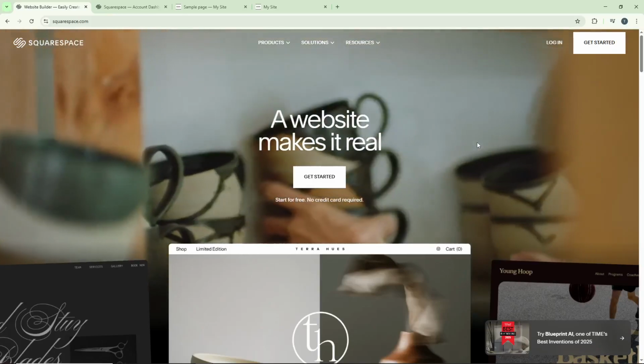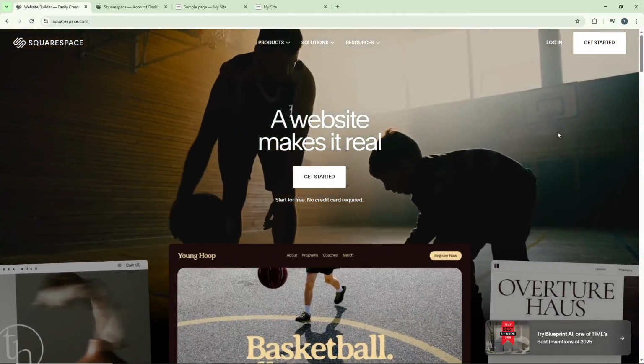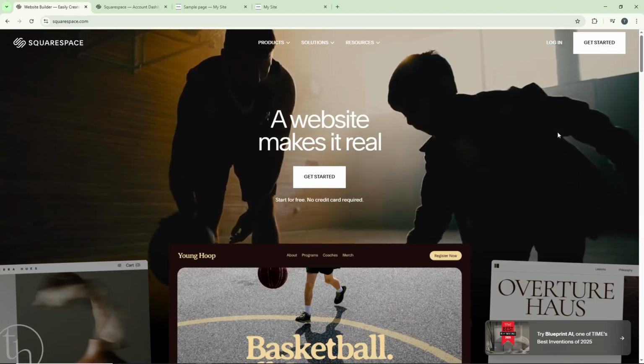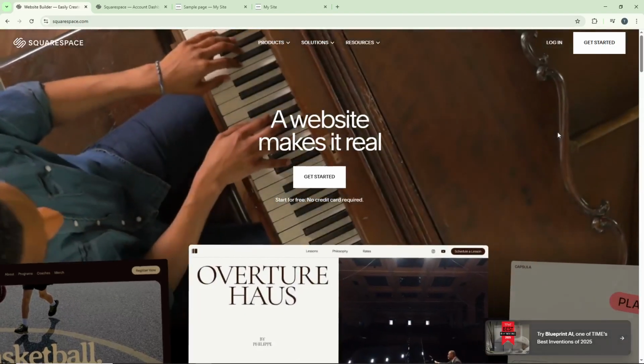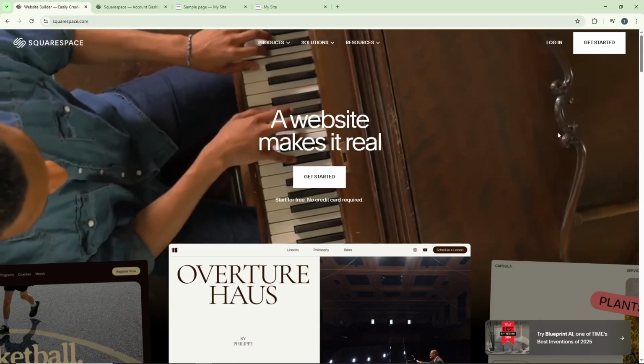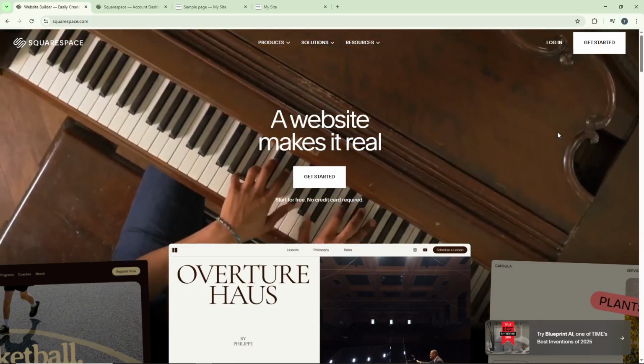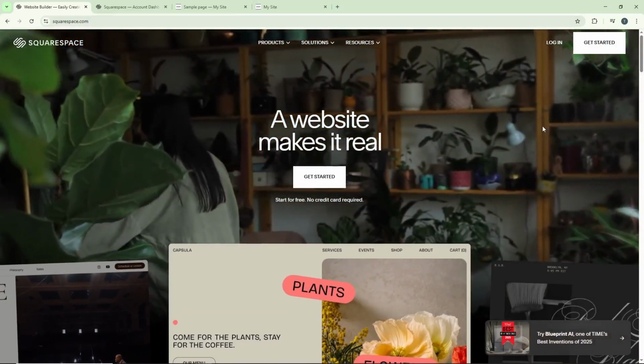Today, I'm going to teach you how to change ownership of a Squarespace website. This is particularly useful when you're handing over a site to a client, transferring it to a new team member, or reorganizing who manages your web properties. Let's walk through the process step by step.